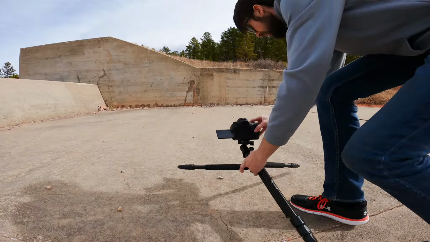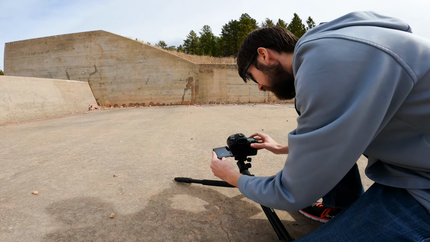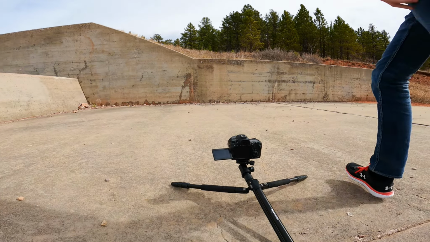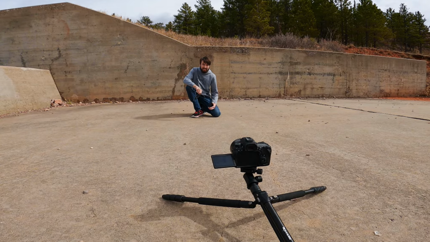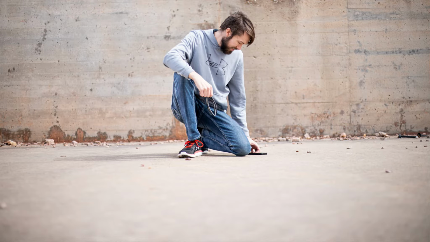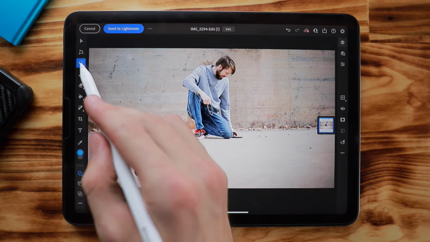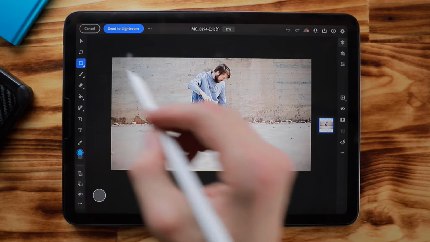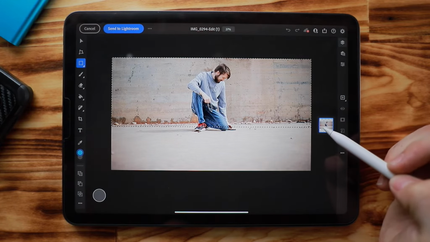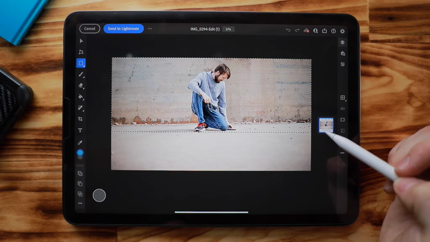Now for my second picture, I'm going to be creating a fake reflection. You could really do this anywhere, but I thought this concrete was a nice environment for my photo. Now opening this photo up in Photoshop, I'm going to be using this box selection tool here, and I'm going to select the top of the image just coming down right below my feet there.